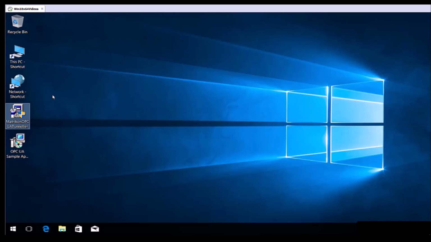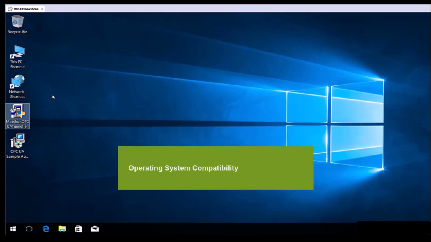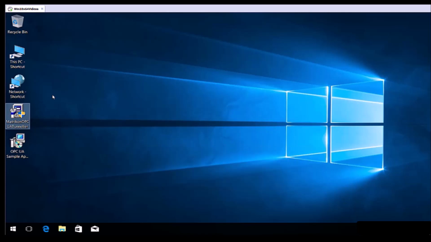The first thing you need to check is your operating system is compatible with this product. You can check this with your account manager or by visiting matrikonopc.com and searching for Tunneller. For this demonstration, I'll be using Windows 10 64-bit edition.